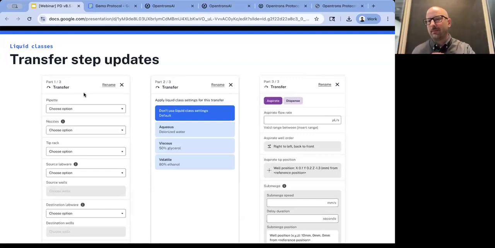So it's like a 3-step kind of flow here. You set the volumes, the wells, the pipette, the tips, all that stuff in the first step. Second step, you select your liquid class. That's important because depending on your volume, the source and destination wells, the pipette tips, the pipette, depending on what you've selected, the liquid class will give different values for the 3rd step.